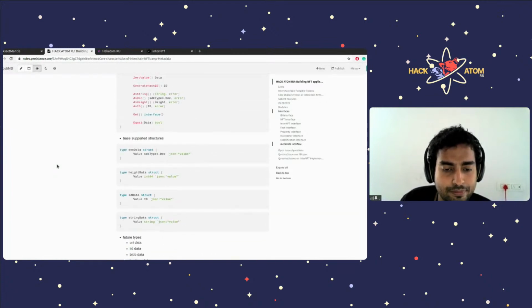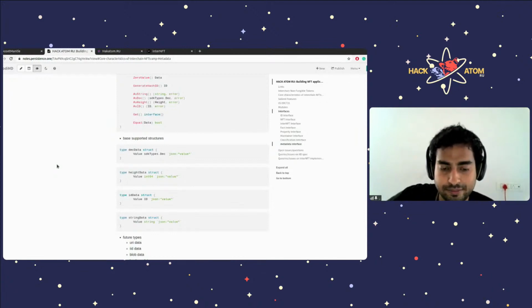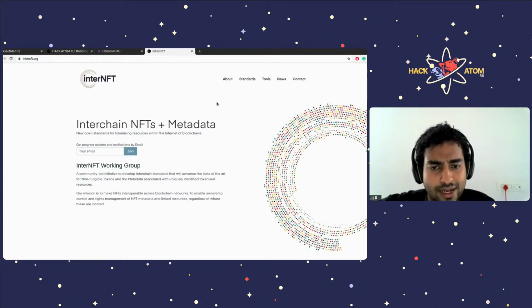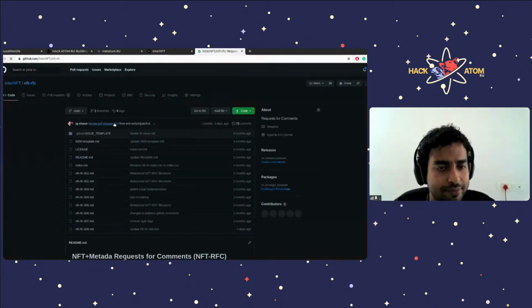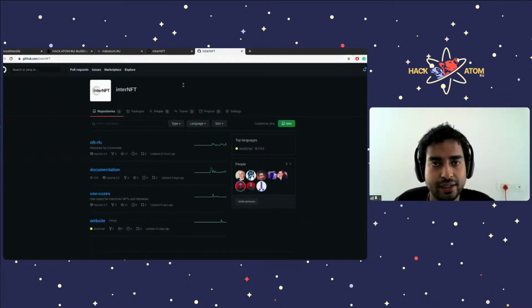So yes, I think that's all of it. I think I've covered a lot of area right now, and I know it might be a little confusing, but we have very well documented all of this at the interNFT.org GitHub repository. All of these RFCs and all of the ways of implementation have been recorded here. So I think one would find this useful.